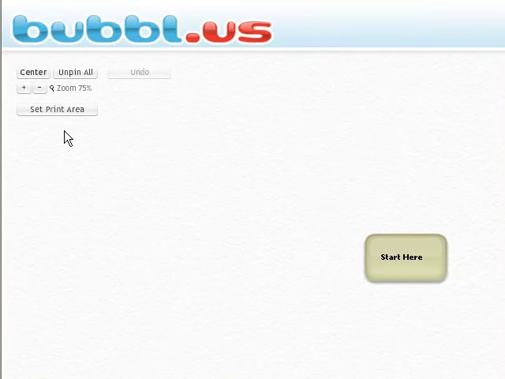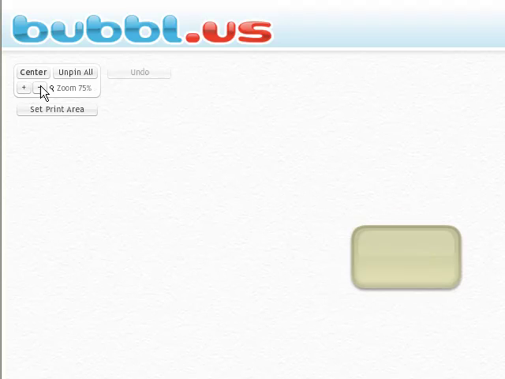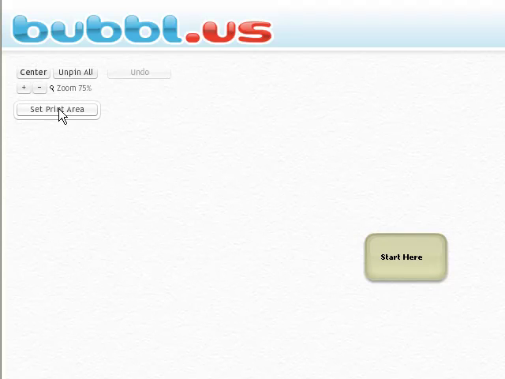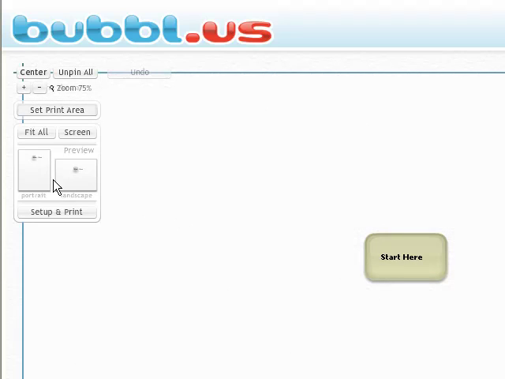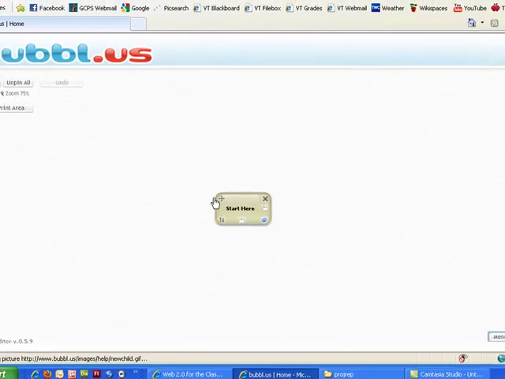Over on the left-hand side, we have some tools that allow us to look at our page a little bit better. We can center our maps and unpin. I can zoom in or out. I can also set my print area here by saying fit all or to screen. And we start with our first bubble right here in the center of the page.